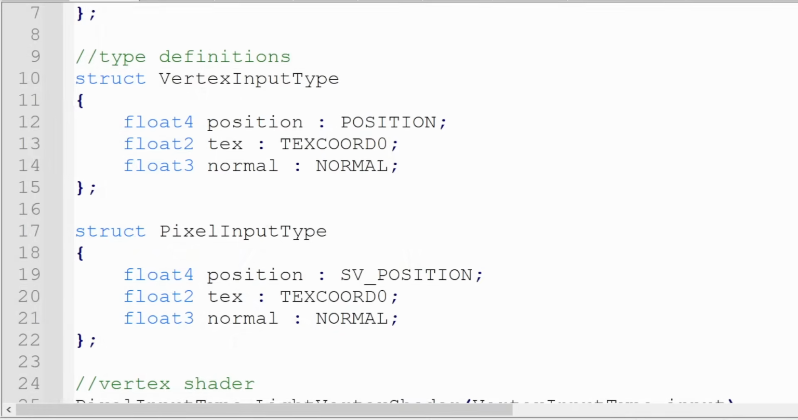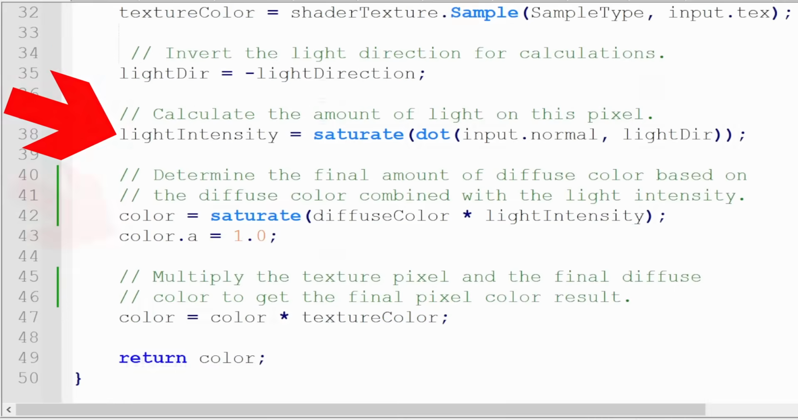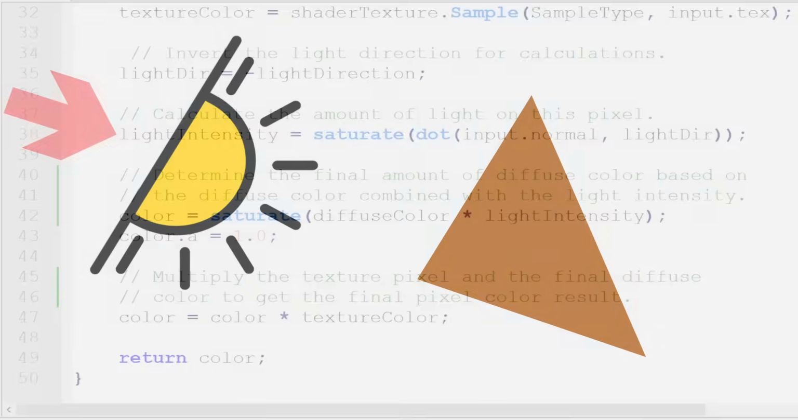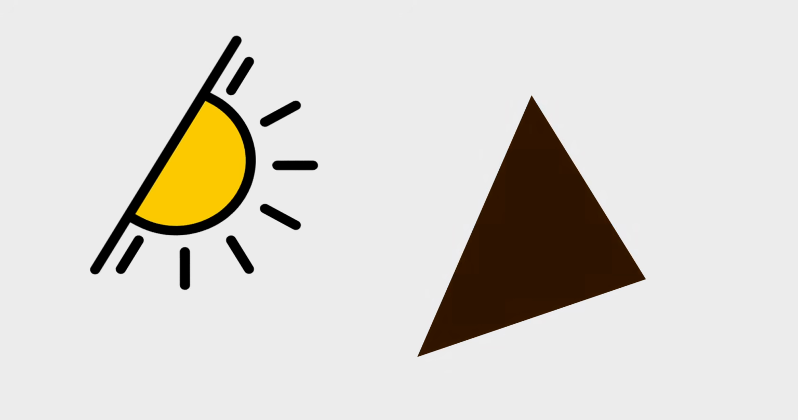In the new light vertex shader, I've changed the input and output structures and added some additional calculations to determine the normal direction of the vertex in terms of clip space coordinates. Then in the pixel shader, the light direction can be used to calculate the amount of light hitting the object. If the surface is directly facing the light direction, then it'll appear at 100% brightness, and if it's facing the opposite of the normal direction, it'll be 100% black.